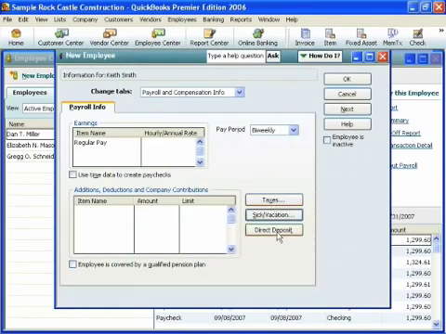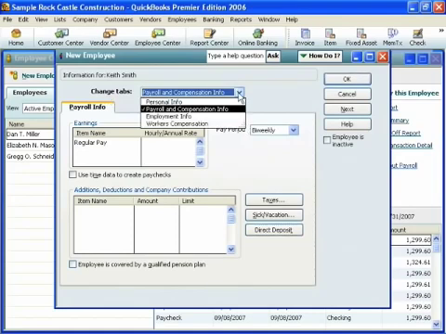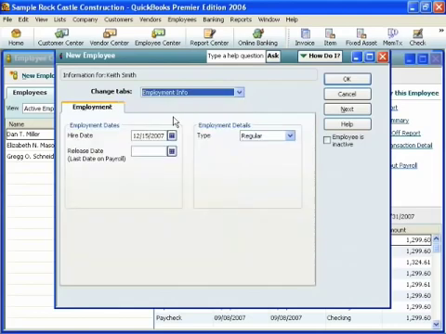And then direct deposit. Again, this would have to be something set up through your bank. If you are working online with your bank, then you may be able to do direct deposit into your employees' bank accounts. Okay, back up here to change tabs, pull down the arrow, and we can go to employment info.